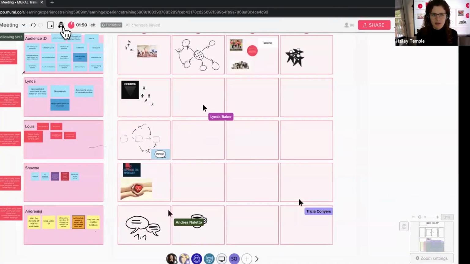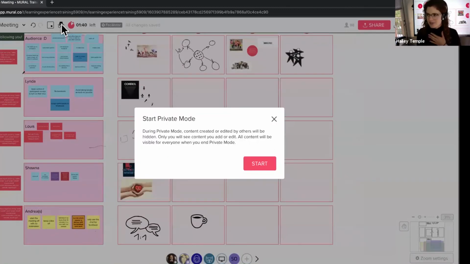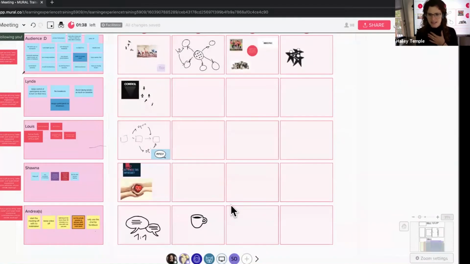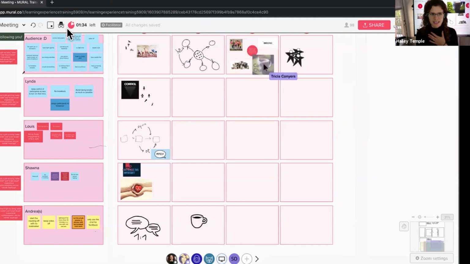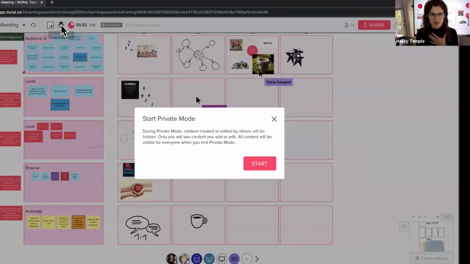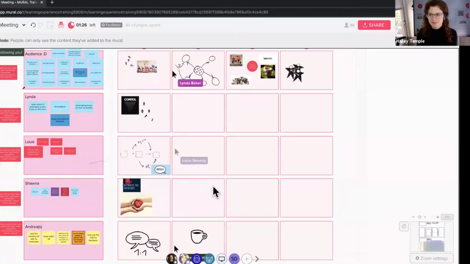And private mode, by the way, for those of you who are watching, it's over next to the timer. It's between the timer and the voting mechanisms up here. And as a facilitator, this is a facilitation superpower. If you have a star, you're a facilitator in a mural, which means that you can use the voting tool and the timer and private mode. So I'm going to start private mode right here.